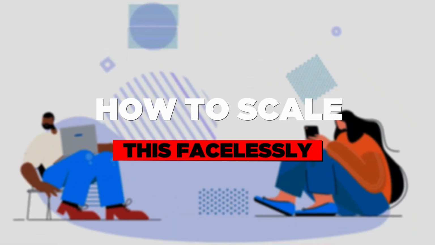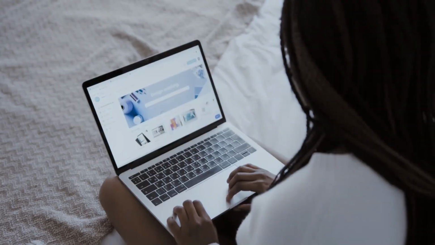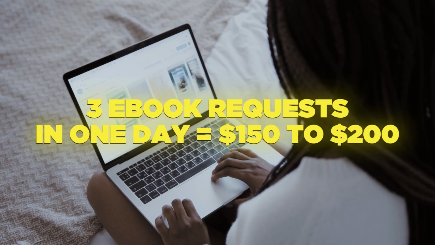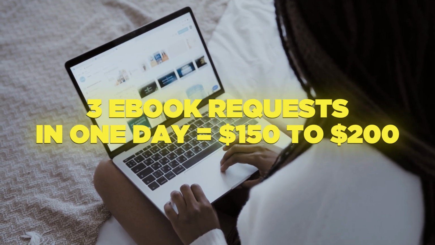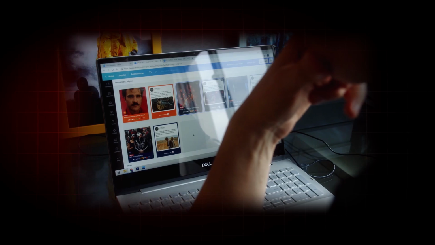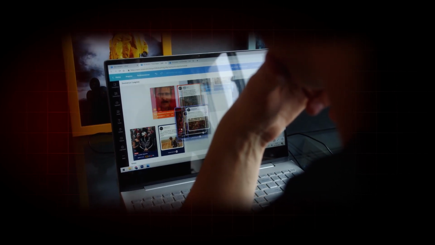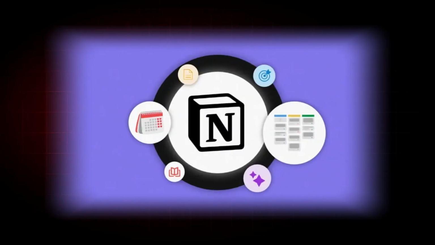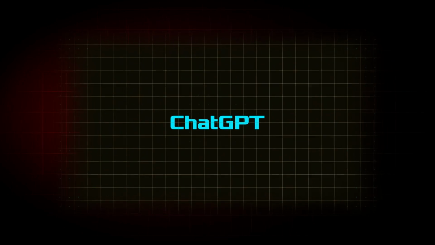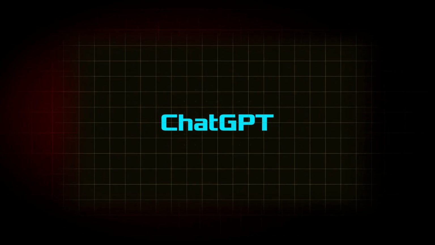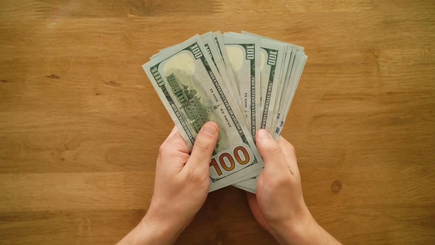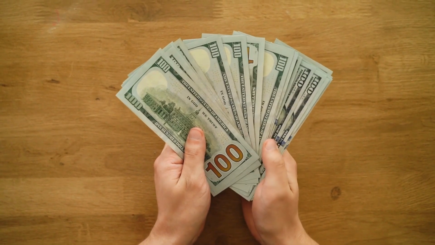How to scale this faceless. Once I saw this gig working, I started batching. 3 ebook requests in 1 day equals $150 to $200. I made templates in Canva for fast turnaround, hired a cheap virtual assistant for revisions, created a Trello board to manage tasks, built a Notion client tracker for upsells. You can even start outsourcing the AI writing to a ChatGPT-powered tool or freelancer, and just deliver the final Canva file. This turns your Fiverr gig into a scalable, faceless business.